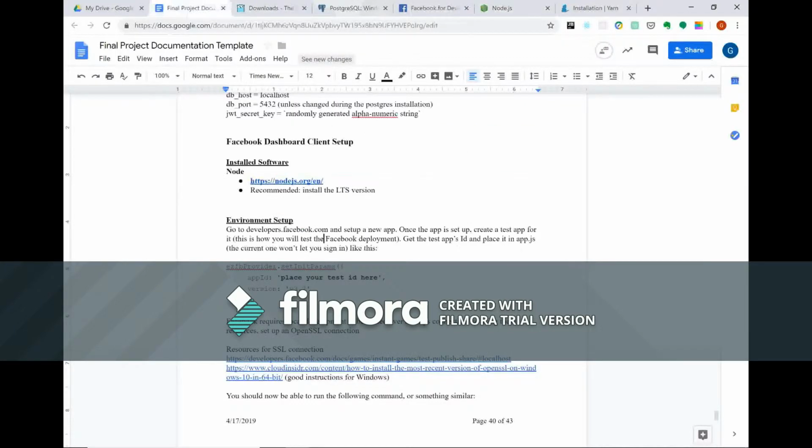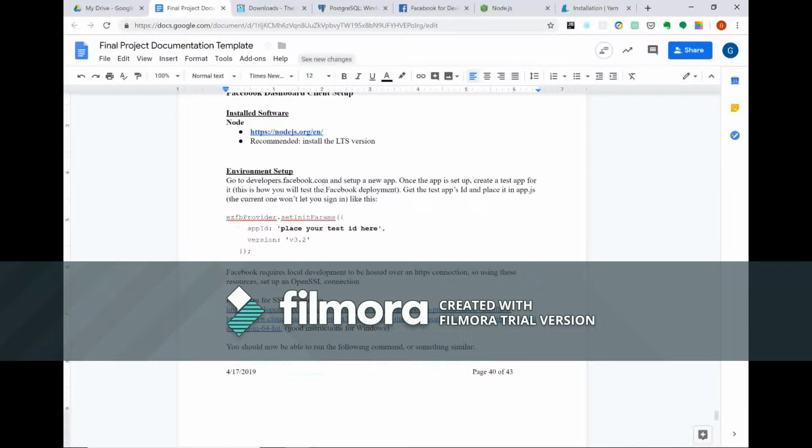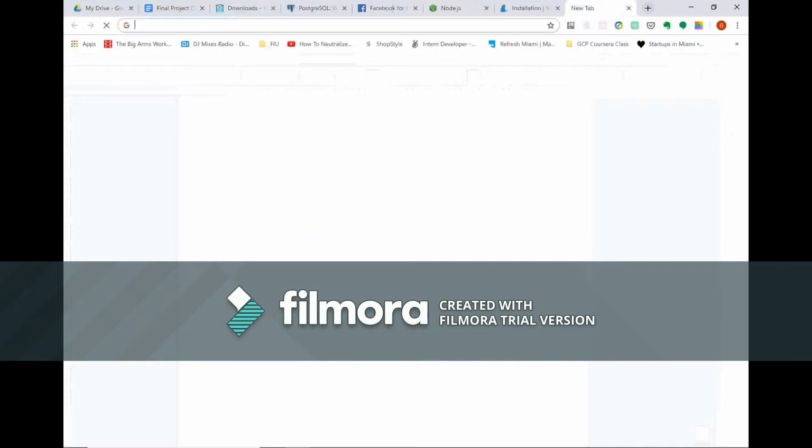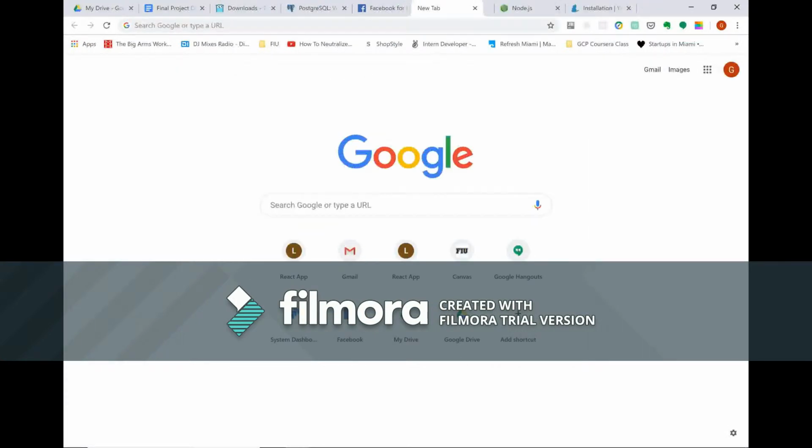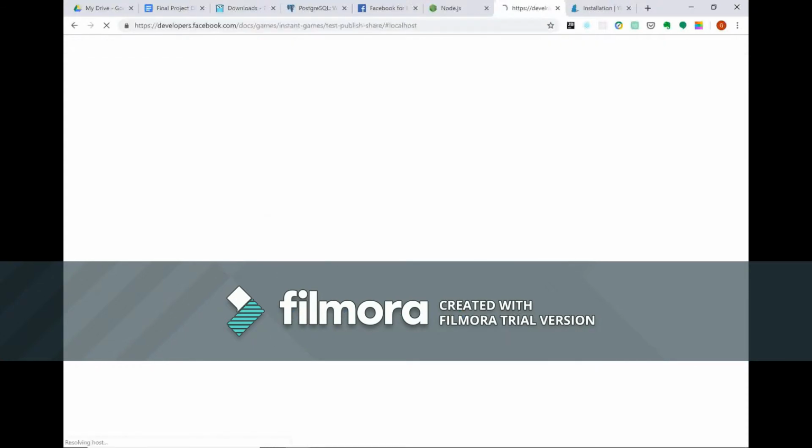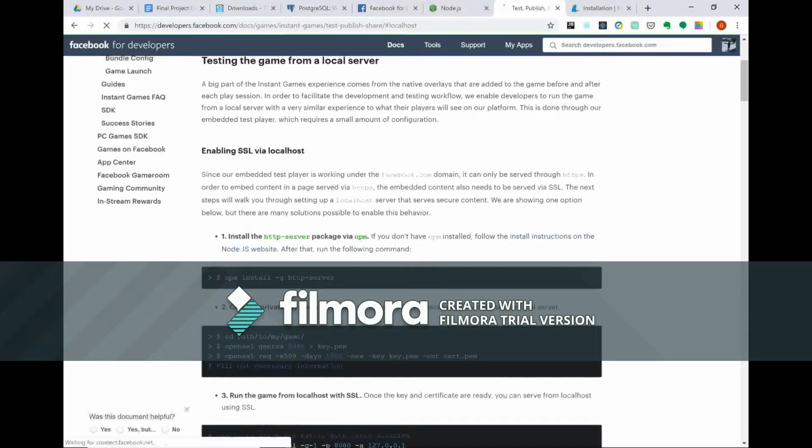So if you come here to the documents, let's look through this link that's here. Part of the document is so you can know why we're installing Node at this point. So we need it so we can install the HTTP server, and with this server we'll be able to connect to the Facebook client over HTTPS.